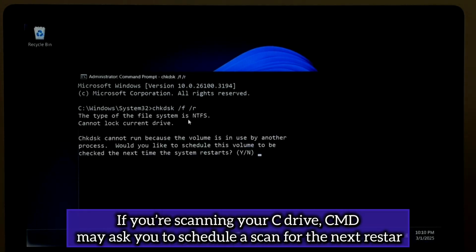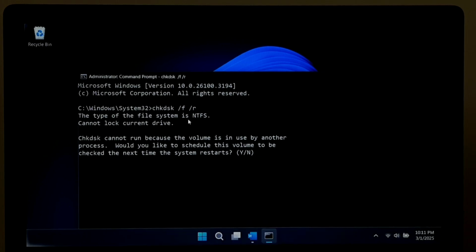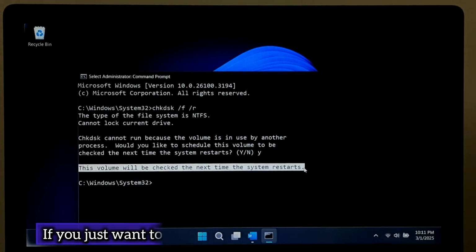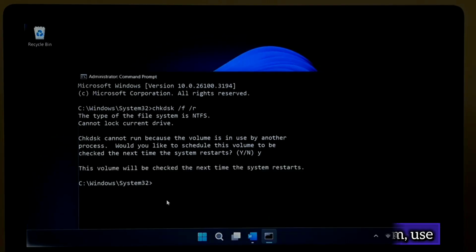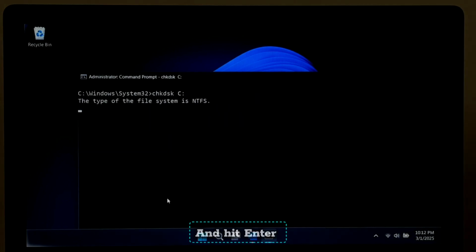If you are scanning your C drive, CMD may ask you to schedule a scan for the next restart. Press Y and hit enter to confirm. Restart your PC. The scan will run and automatically fix any errors. If you just want to check for errors without fixing them, use chkdsk c: and hit enter. And that's it.